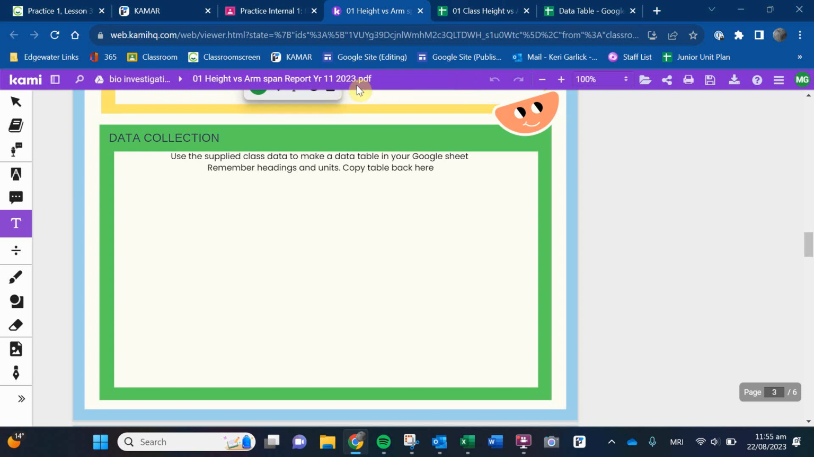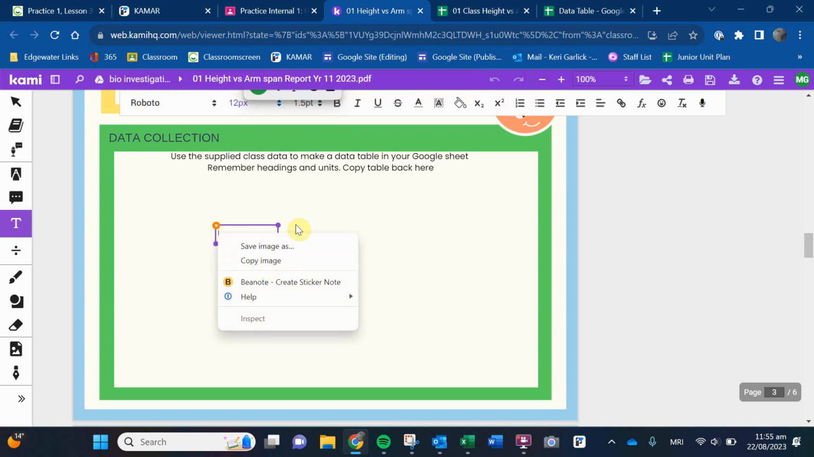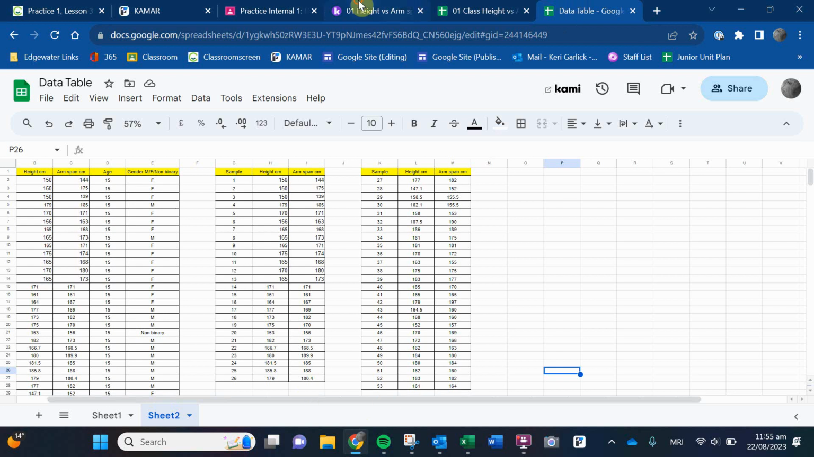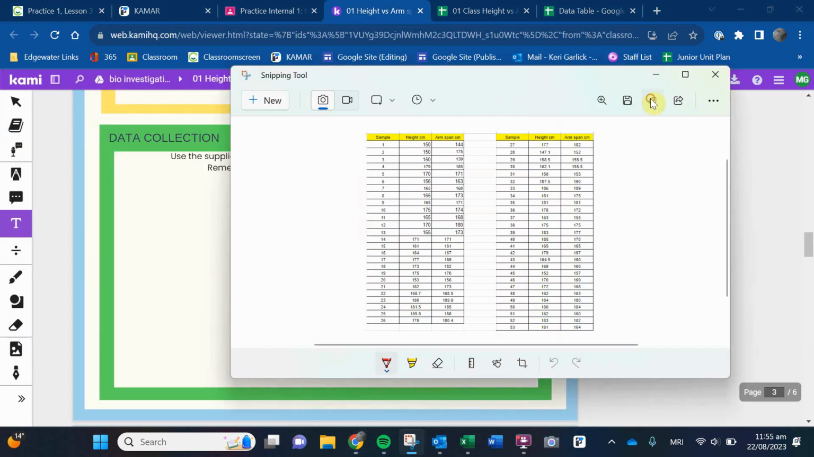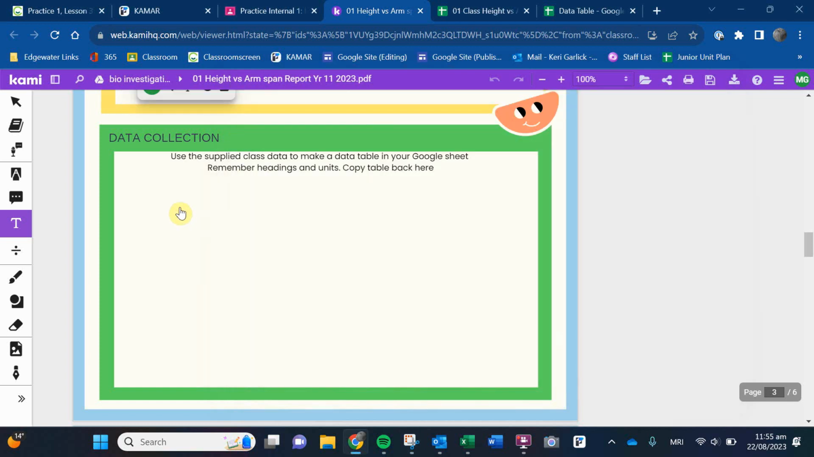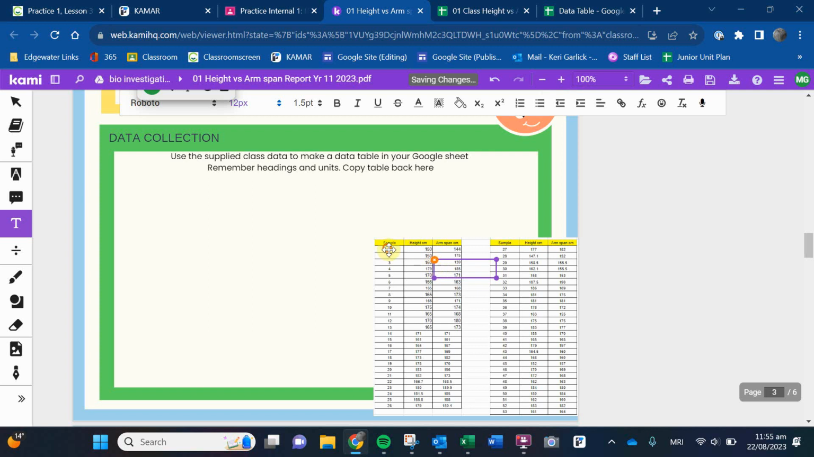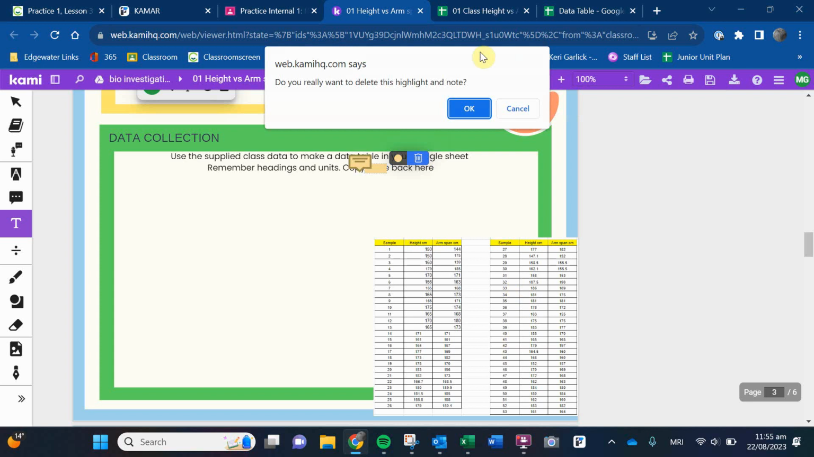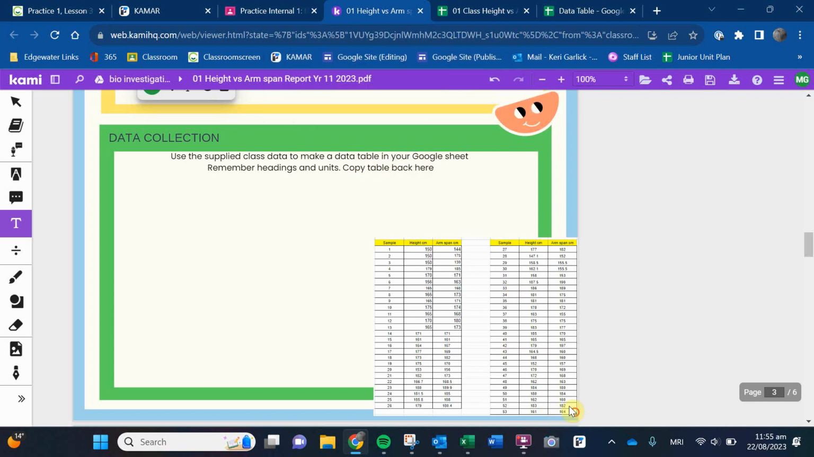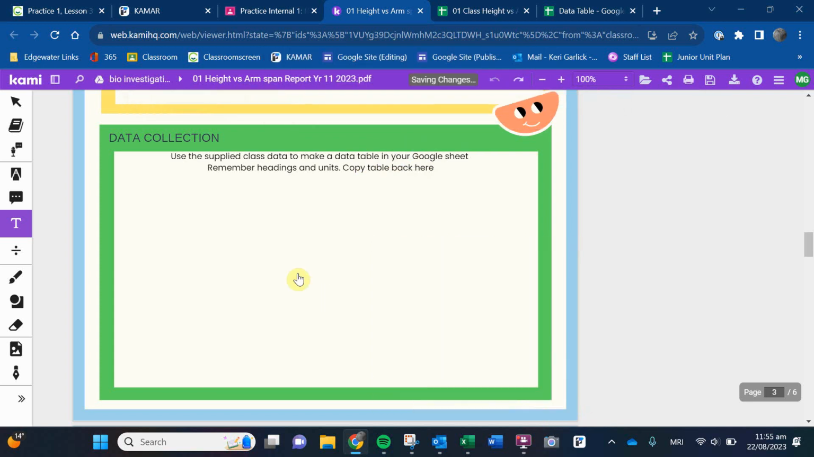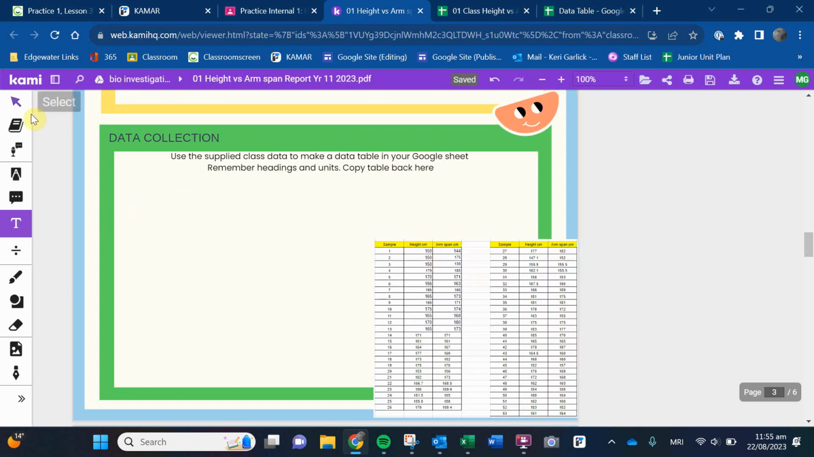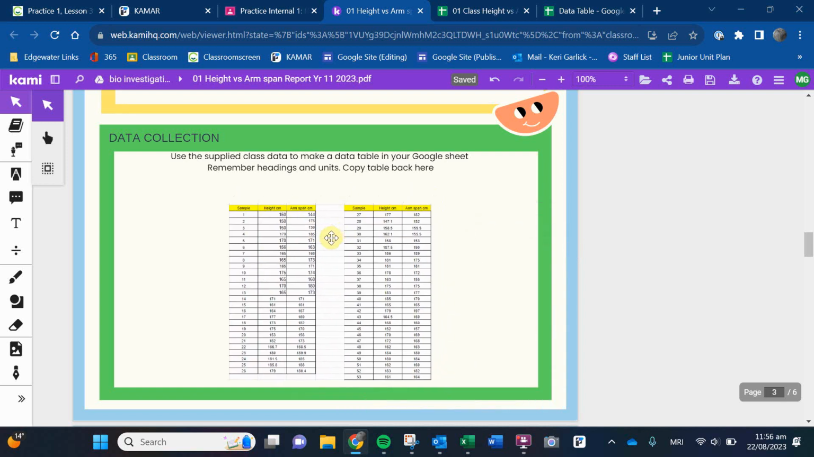There we go. This is what you should have, hopefully. And hopefully I can move it. Can I move that? Select, there we go. Got mine. It should look like this. Yep, that's good.